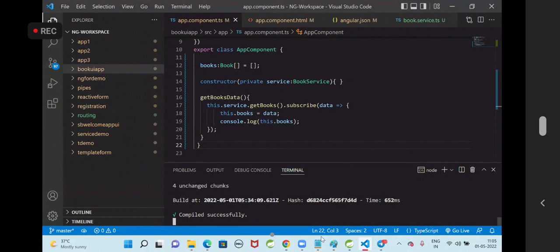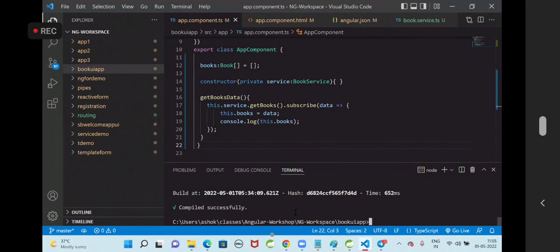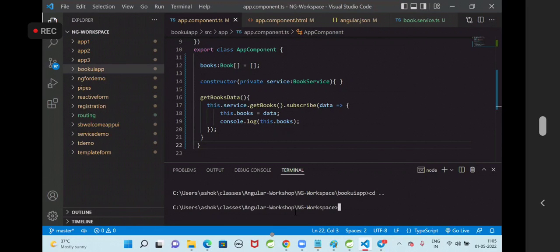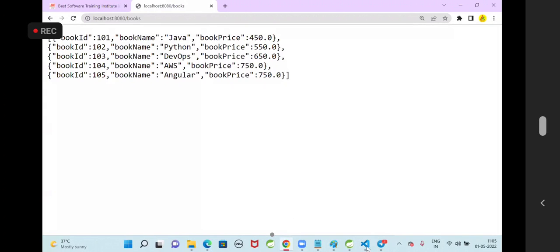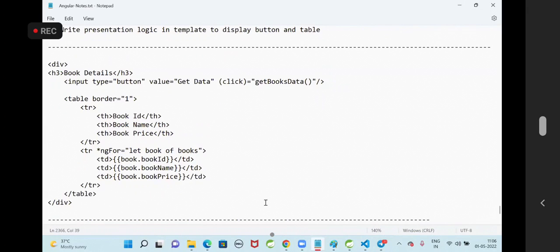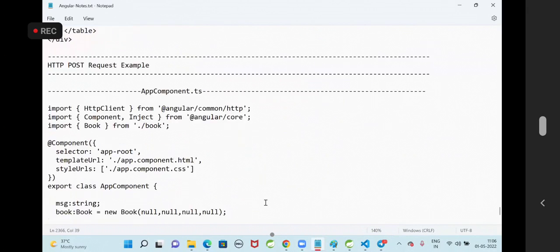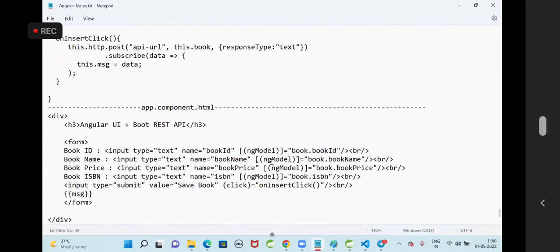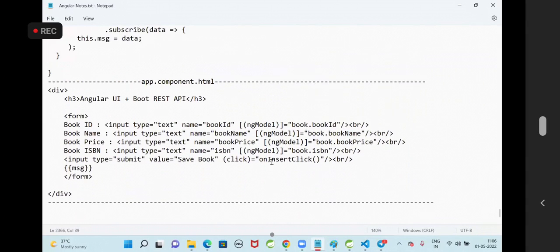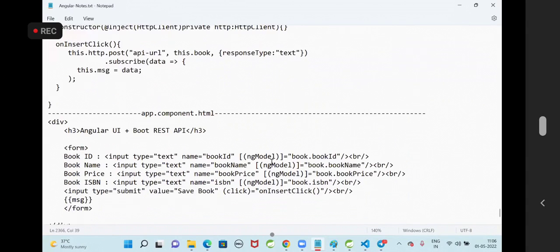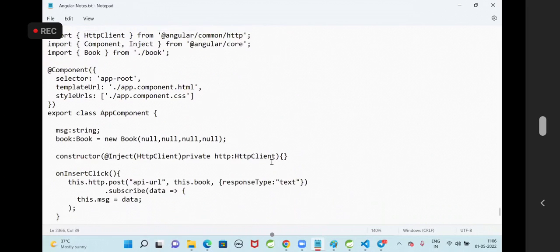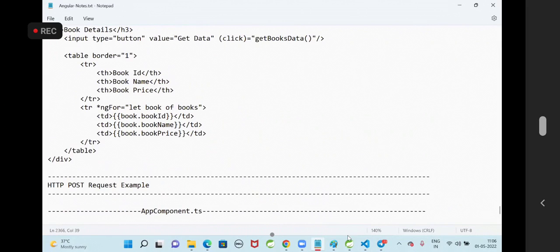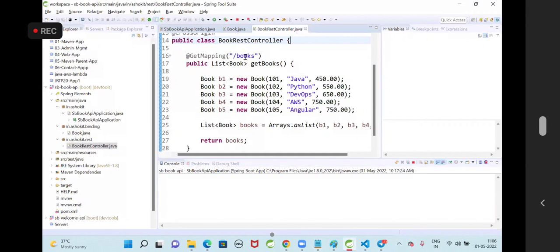Next one. If I have a form, I will submit a form in Angular. Can I send the form data to the REST API? Can I send a post request to the REST API? Yes. How to send a post request to the REST API?